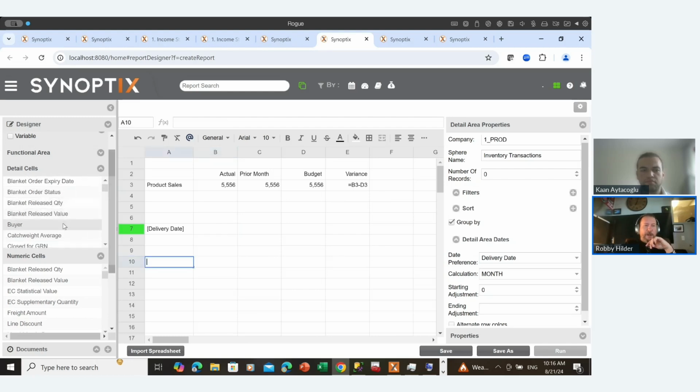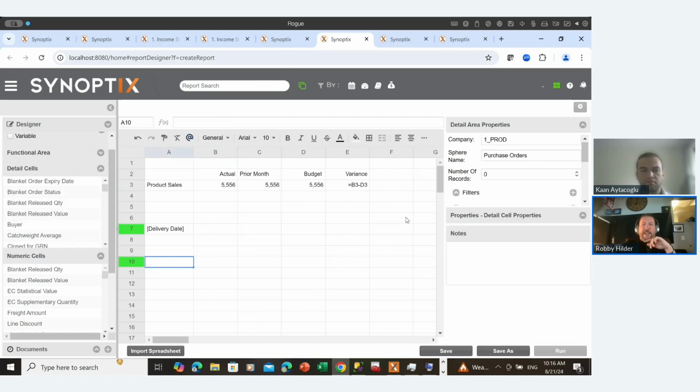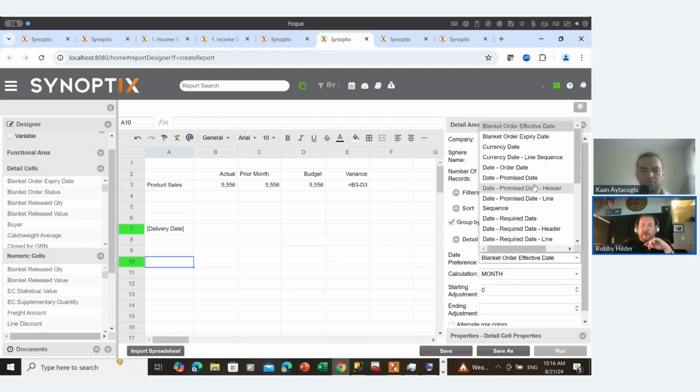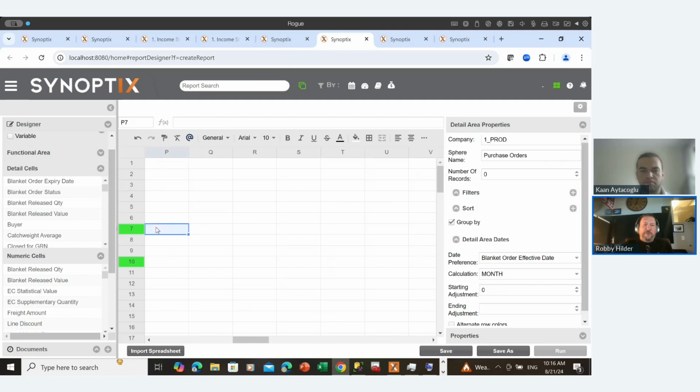So now if we wanted to look at our buyers, for instance, now I can see I'm in the purchase order sphere. We've got our different properties here. So these are all going to update based off what sphere I'm in, and then we'll have corresponding fields that we can bring in. Very intuitive as far as how you build these. It's all just either drag and drop functionality, and then you have the properties over here.